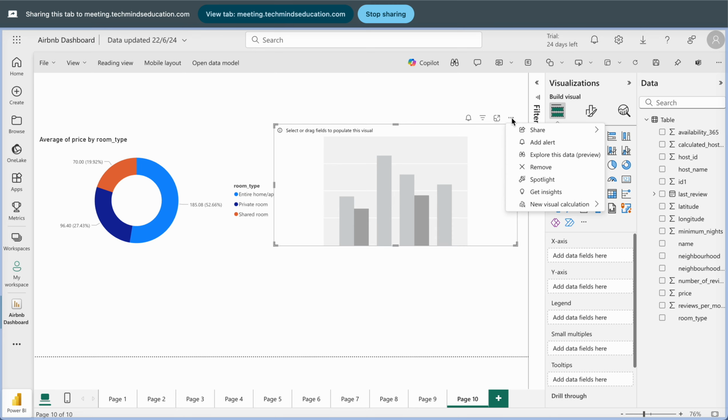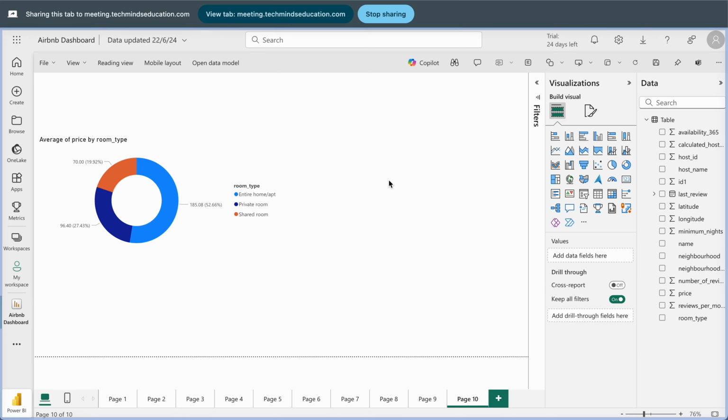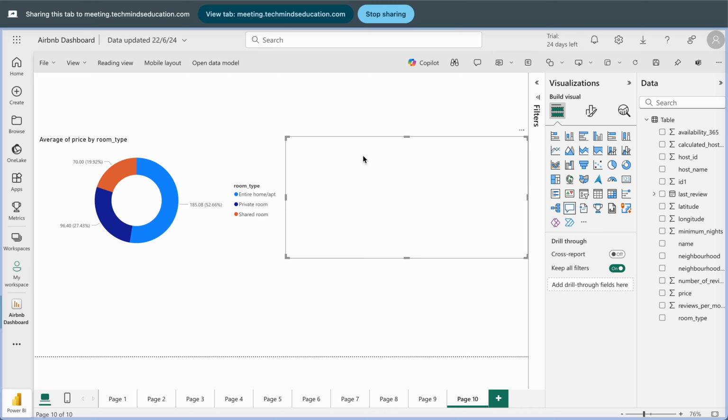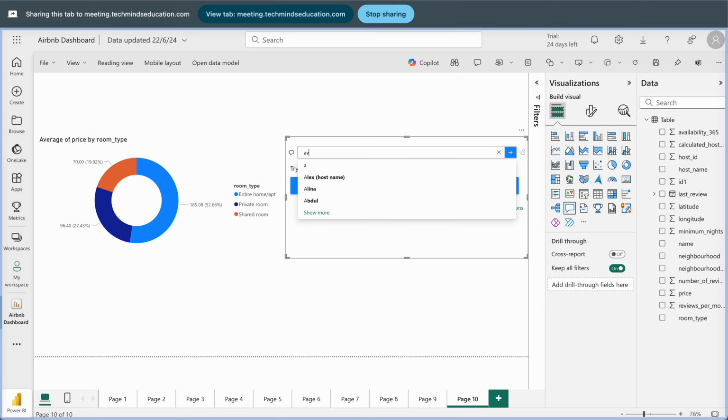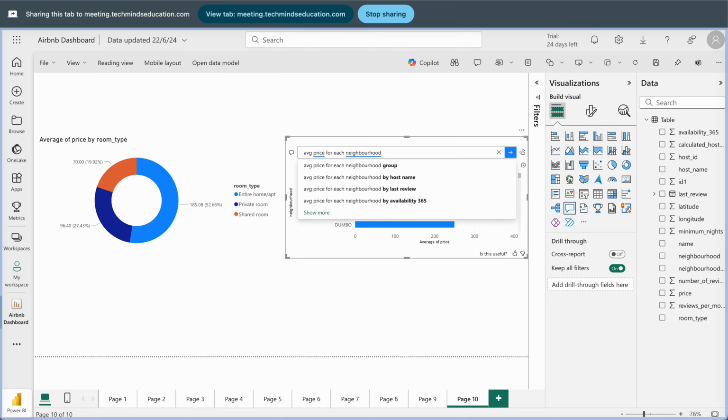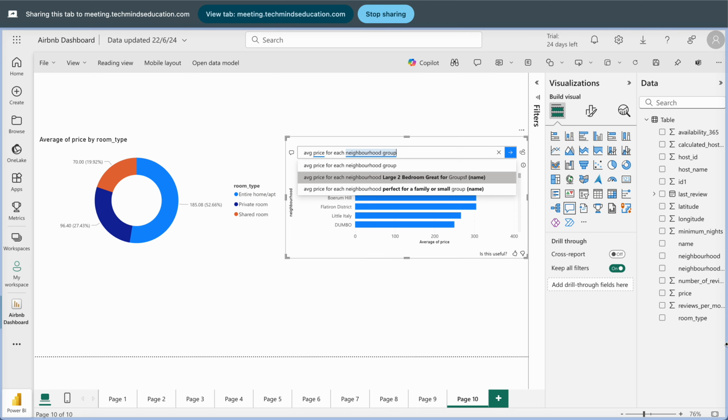But before doing that I would like to show you how we can create a plot using the chatbot, right? I will just double click on this dashboard, and I get this question and answering box. Here I will mention my question. My question is, I want average price for each neighborhood group, because this is my column, neighborhood group. So let me click on OK.